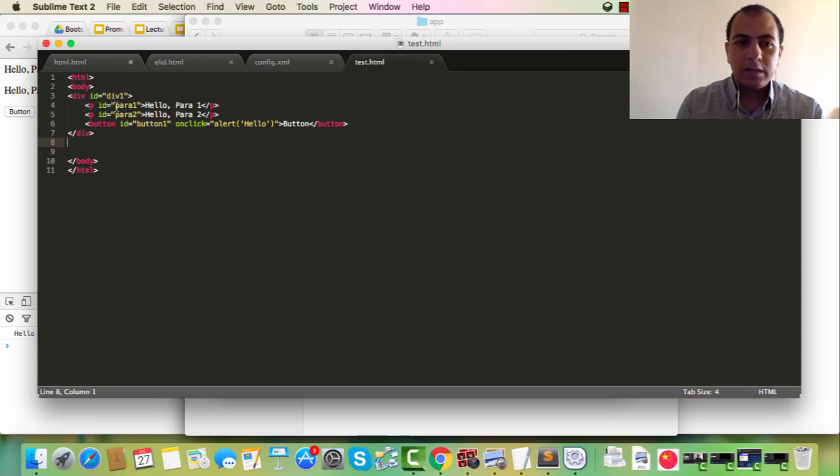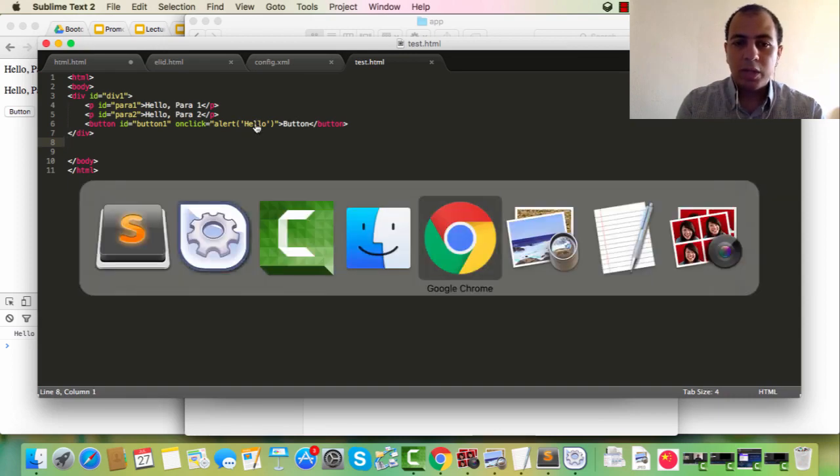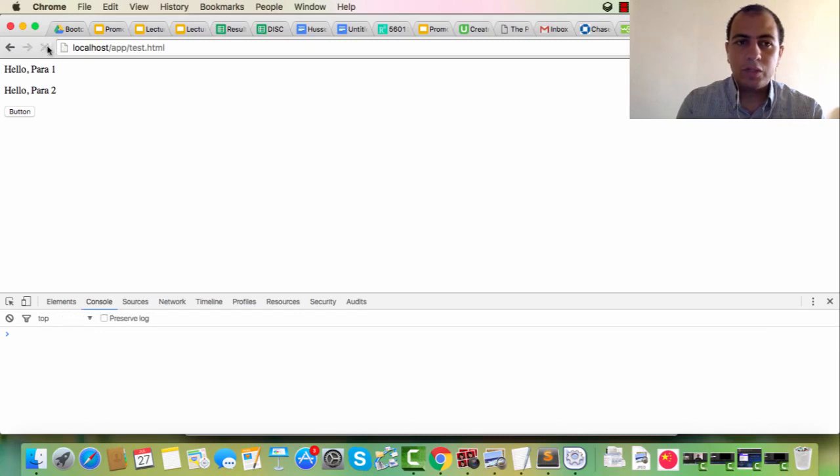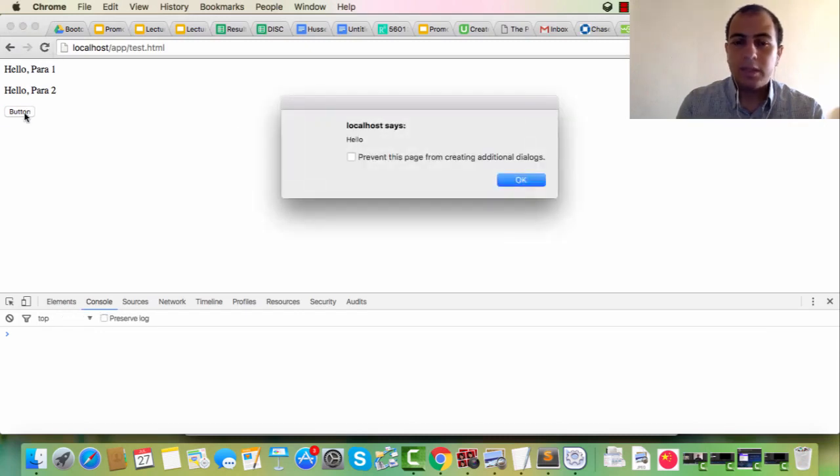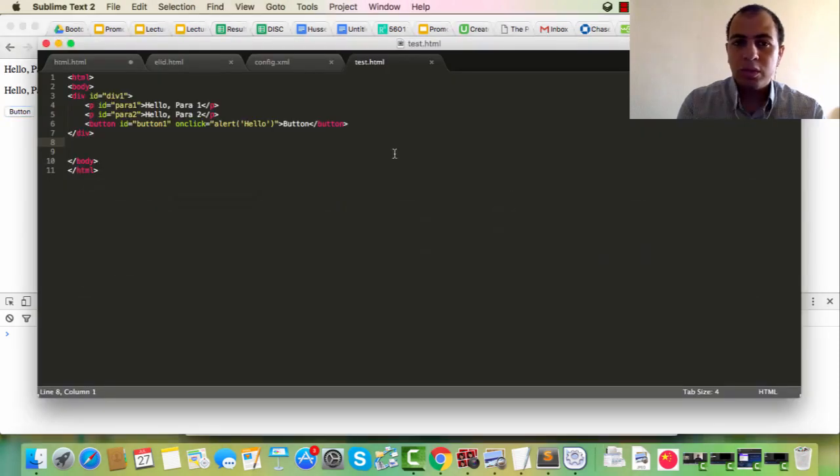Here it has all these tags, but this button has something that we're interested in. This button has something called onclick alert hello. So let's go to our page and refresh, and when you click the button it says hello. This is JavaScript. This is an alert that comes from JavaScript, and this JavaScript code is put here. On click, you run this little piece of JavaScript.